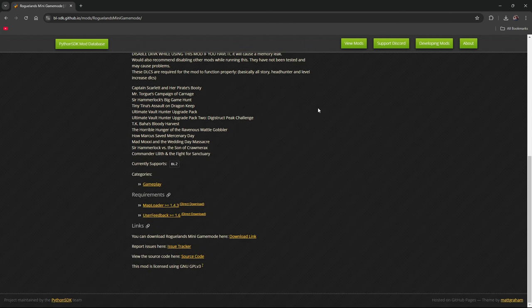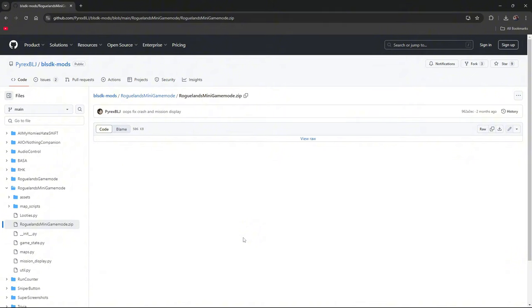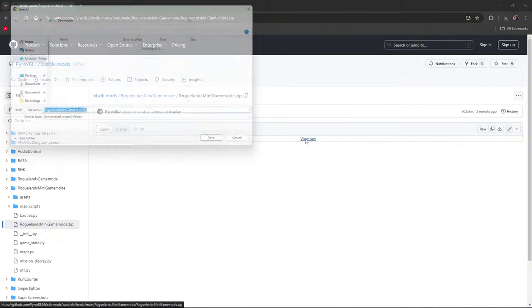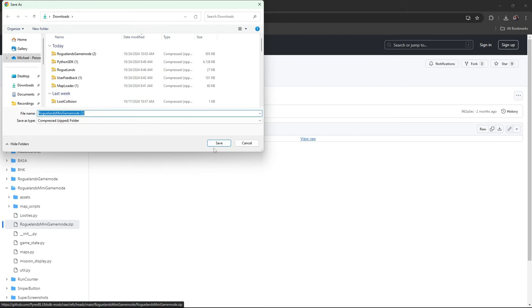Something to note right away is the requirements. Okay, make sure you have these requirements. We already have map loader and user feedback installed from the Pyrex BLJ video. We're good on our requirements. We click our download link. And for Pyrex BLJ, I've found it's easiest to just click this view raw button. And then you can save the file.